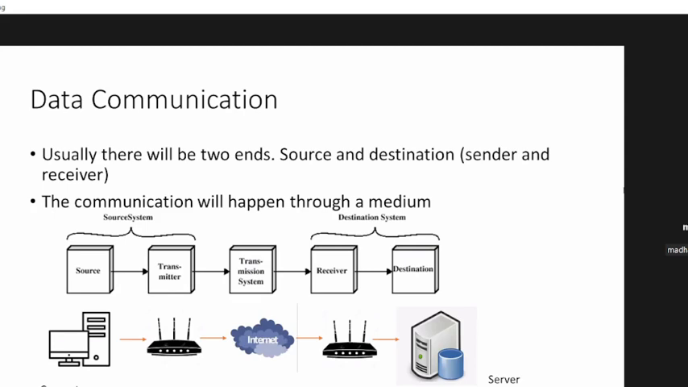So in data communication, now any type of communication, right? What do you mean by communication? What is the general meaning of communication? How many ends are there in a communication process? Minimum 2. Minimum 2, right?